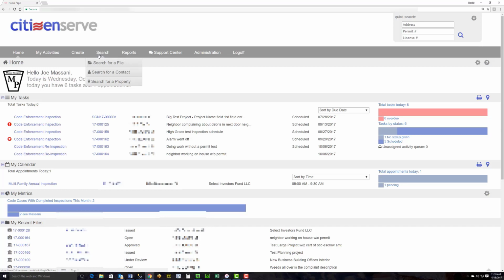Searching. You have 3 main ways to search. You can search for an existing file, such as a permit, business license, code case. If I wanted to search for a contact, I can then search by name or address and find that contact's file and see everything that they're associated to. Similarly, we have search for a property. Searching by a property, you can search by PIN number, address, property owner name, and this will pull up the property's file, and you can then see everything that's associated to that one property.